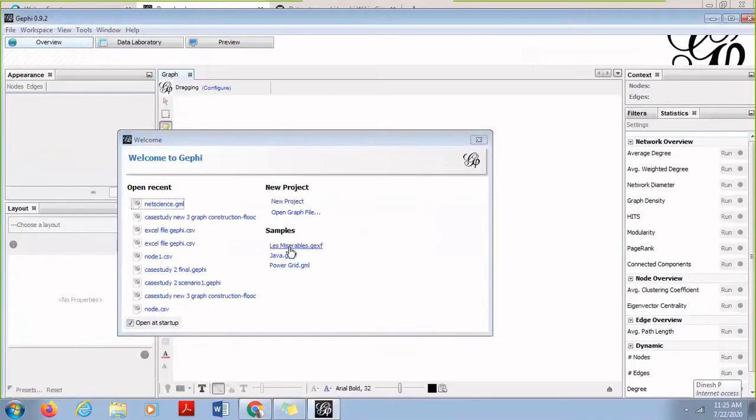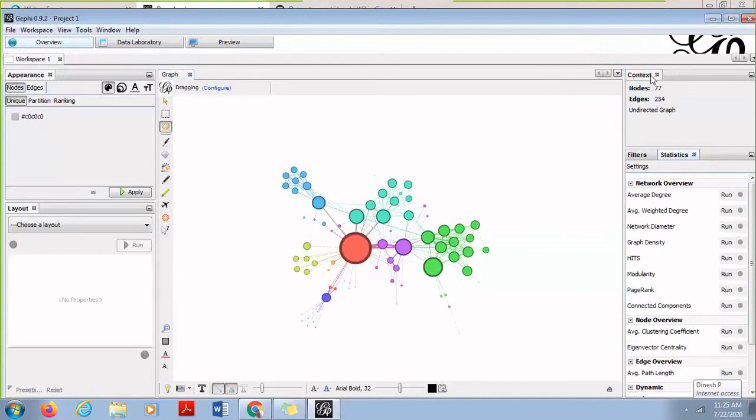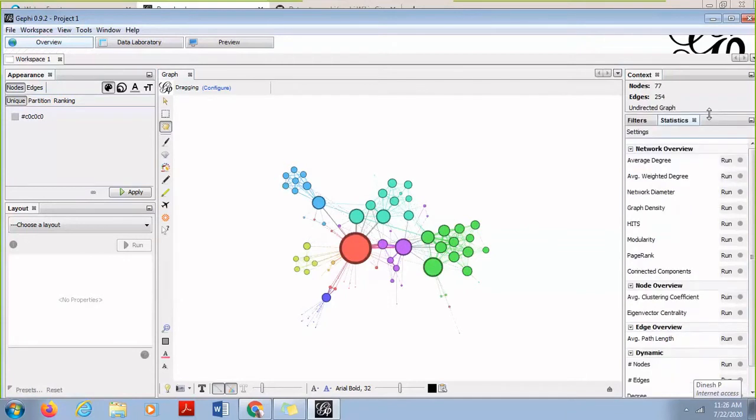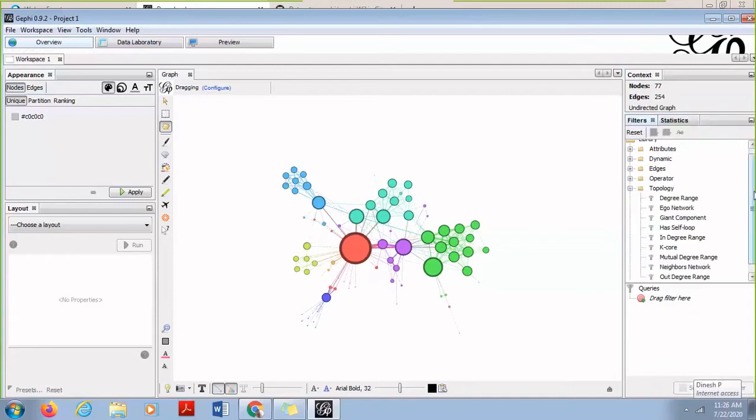Okay. So now that I have this graph, I can perform different operations on it. The first thing is, if you observe in the right hand side window, there are two tabs available. One is Filters and the other is Statistics. There is one more context window available which gives you the number of nodes, number of edges, and the type of graph that you are working on when you select it. Now in this Filters option, there are different values available, out of which one is Topology. If I select Topology, there are different characteristics available which you can work with on the network.